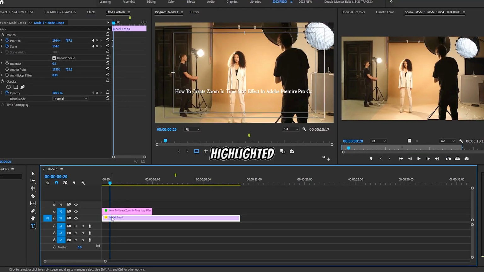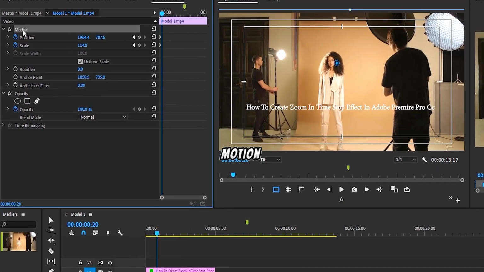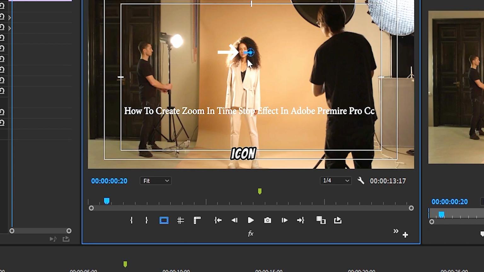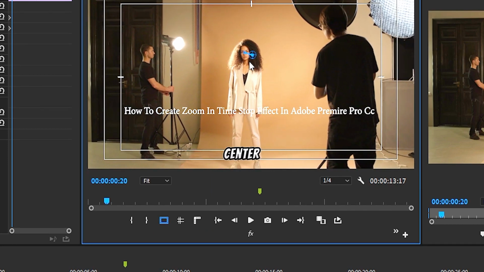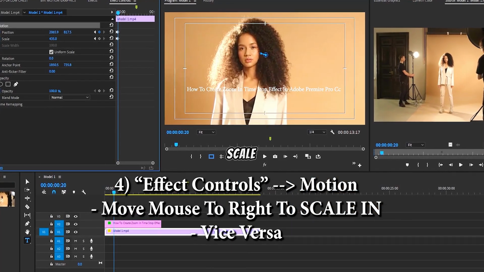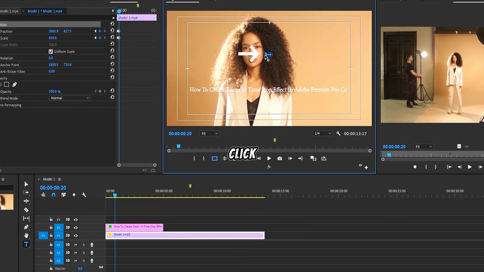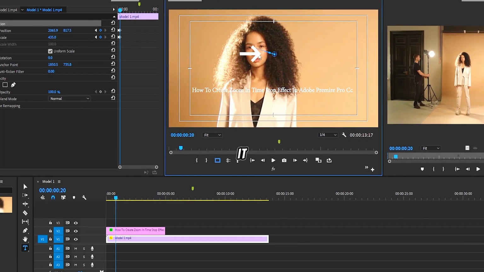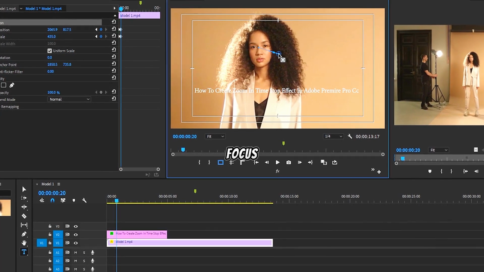Once your video clip is highlighted, go to Effect Controls, click Motion. This icon. Make this where you want to center. In this case, you want her face. Go to Effect Controls, click Motion, and then zoom in on the scale. Go back and click here, and move it to where you want to focus.